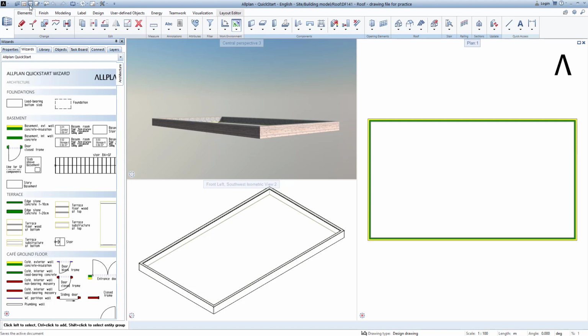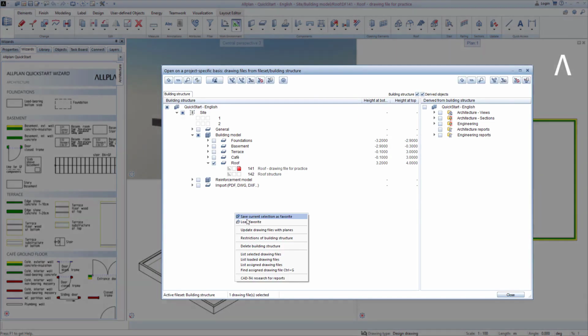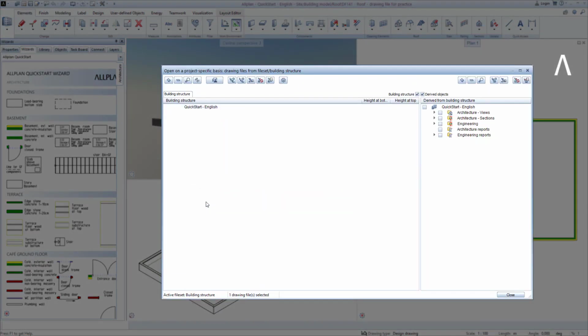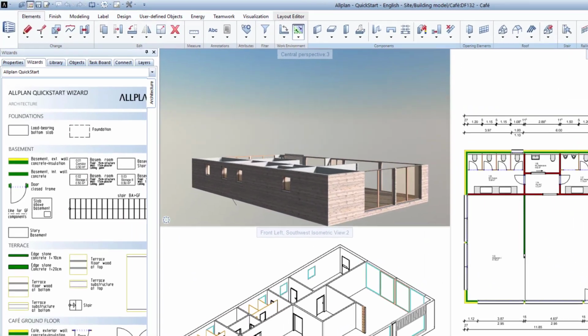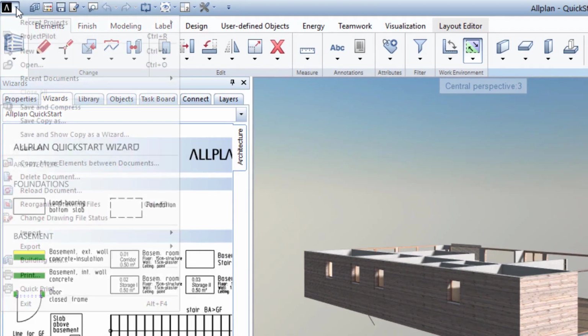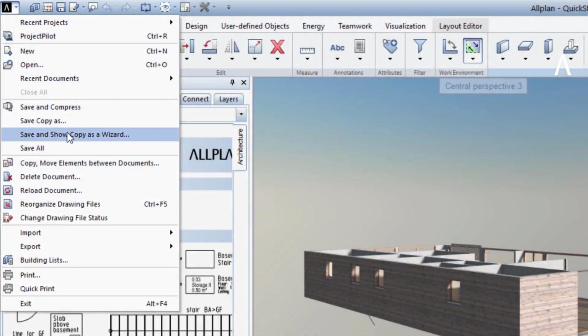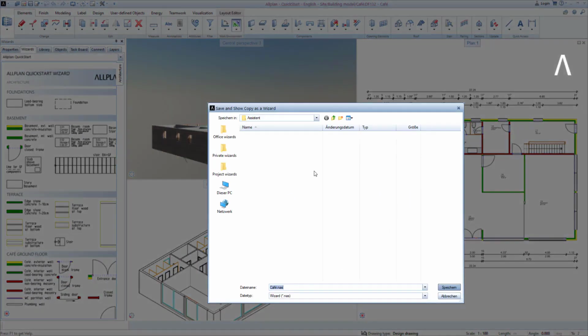For our little exercise, we will load a drawing file favorite again, Lesson 6, 2, Wizard. This loads the entire cafe ground floor drawing file, which we have saved as a wizard since it contains a whole range of components that can be used time and time again. I simply click on the Allplan A in the frame and select Save Copy as a Wizard and Show. Windows Explorer opens where I can specify the name and storage location of the wizard. In this example, I will leave the location as Allplan Suggestion and I name the wizard Own Wizard for Practice.